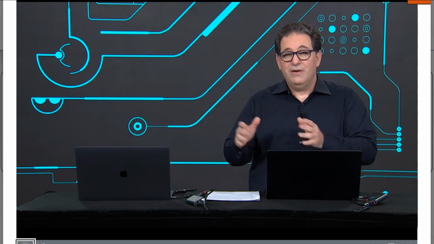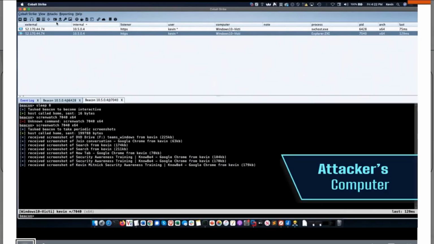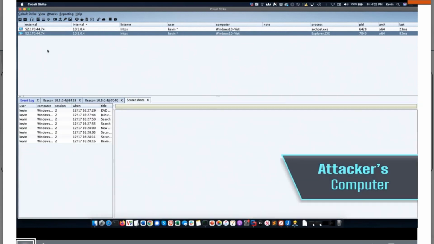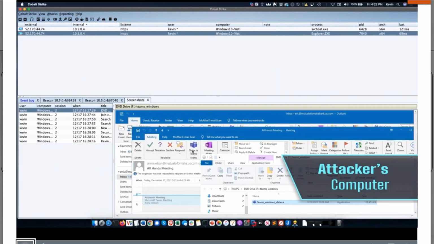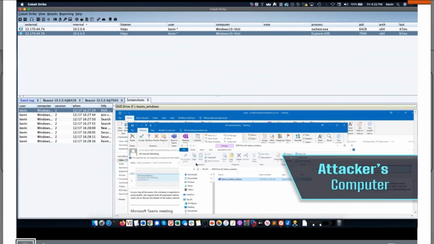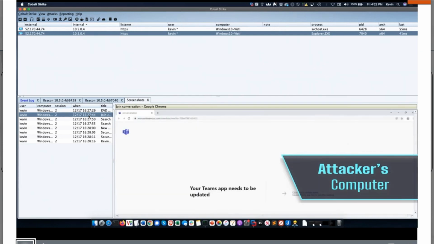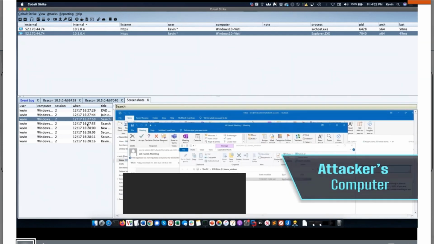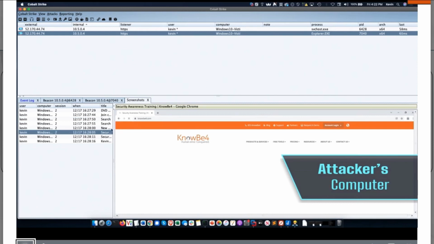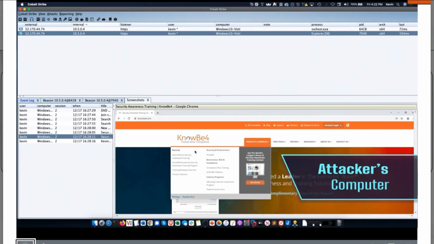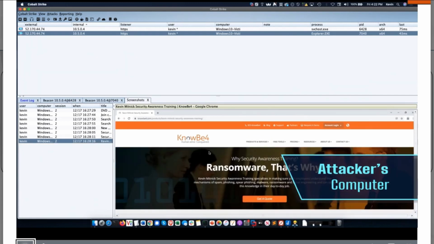If we go over here to the attacker computer, everything the user did, we can see exactly what happened. We'll go over here to view screenshots. And let me zoom out a little bit. So every second, it took a screenshot of the user's computer. So as you can see, we went to the Know Before site. We went to look for the Kevin Mitnick Security Awareness Training, and here we are.